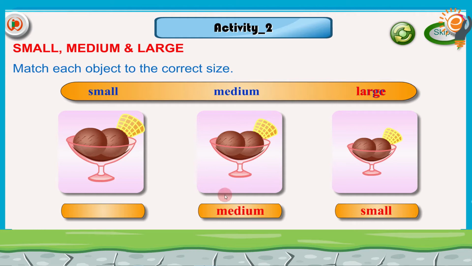M-E-D-I-U-M, medium. Now the large one. This is the large ice cream. So we will write here large. Spelling is L-A-R-G-E, large. Large is the bigger one and this is the smaller one, and between these two is the medium size one. Now let's go for the next bit.